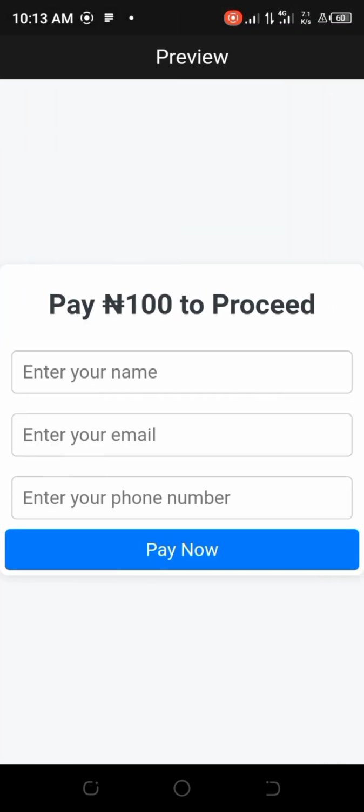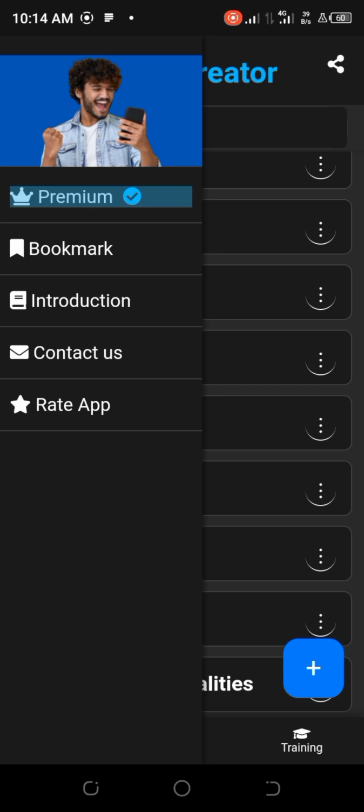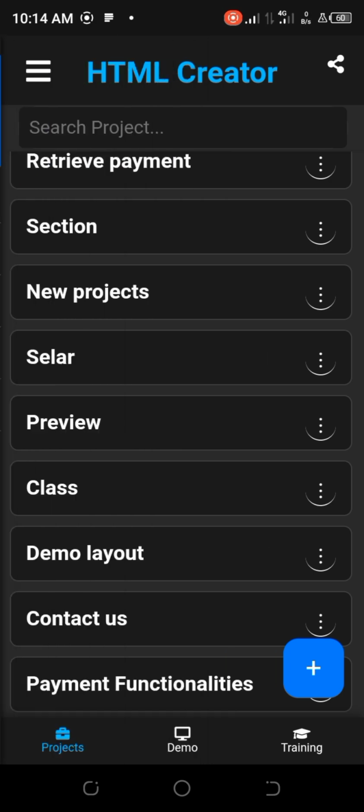If in an app a payment is done, and after the payment is done you want something to happen, just like the way it happened in my app here, let me show you. The way it happened in my app, ads have been removed. What you need to do is copy this code here.